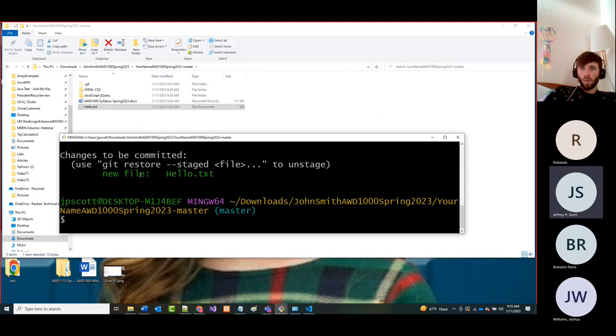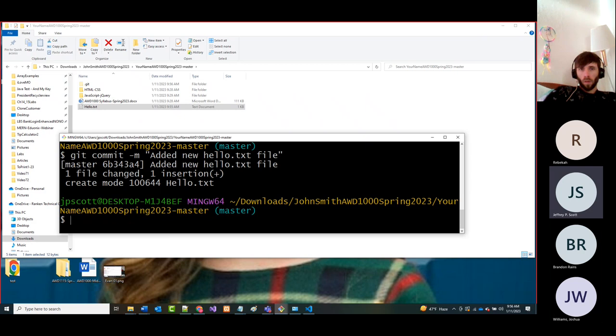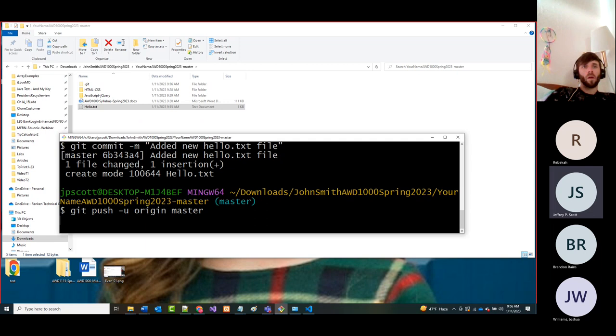So now I'm going to come in here and I'm going to say git commit minus M, and I'll put in here for a message, added new hello.txt file. That's all I'm going to put in there and hit enter. All right. Now I'm going to say again, git push minus U origin, just like we did before, origin master. Again, you may have to say main, you probably will, and hit enter.